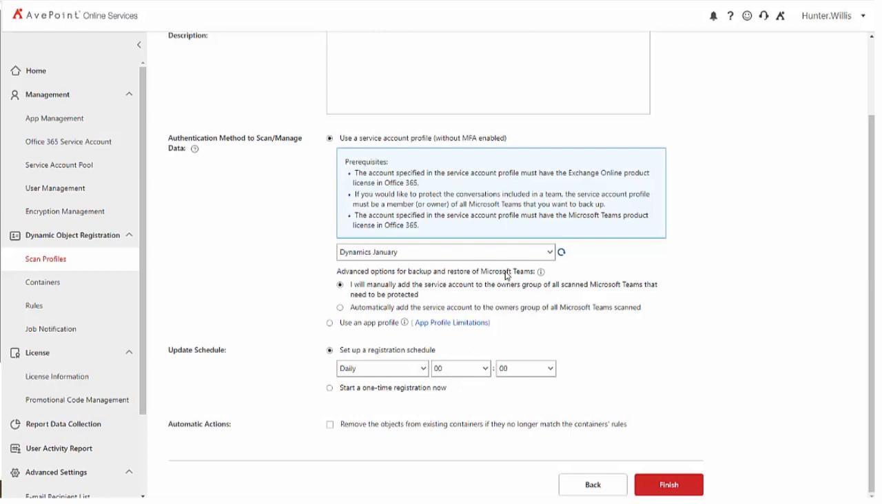that Microsoft team. You can choose to either add the service account to the owner's group of all scanned teams yourself, or you can choose to automatically add the service account to the owner's group of all Microsoft teams scanned. We recommend that you choose to automatically add the service account to the owner's group of all Microsoft teams scanned.